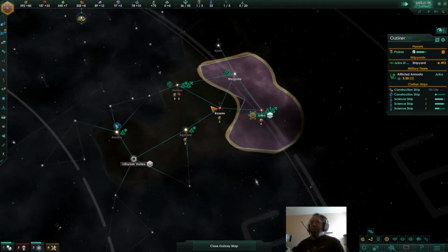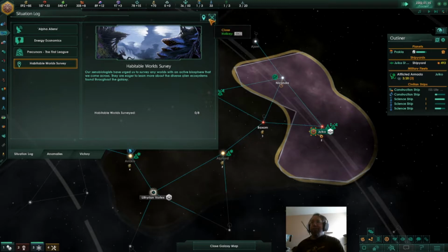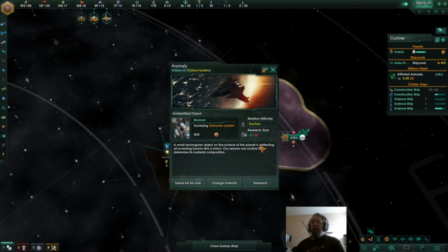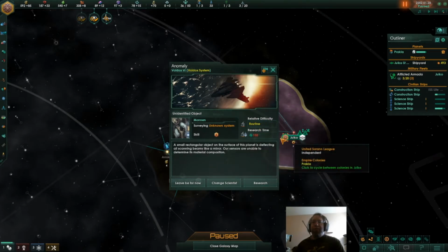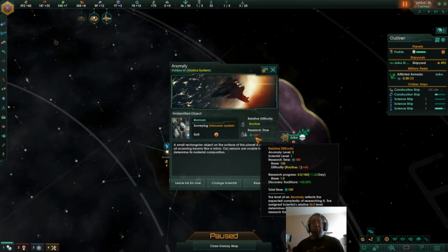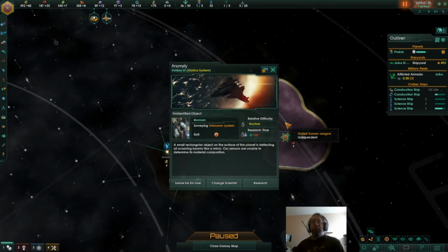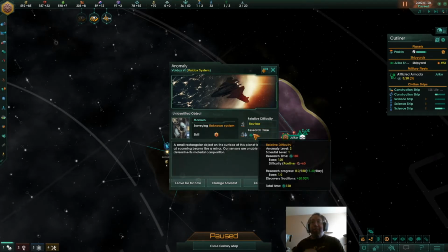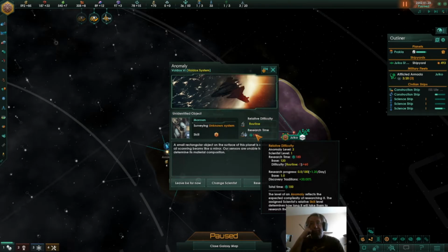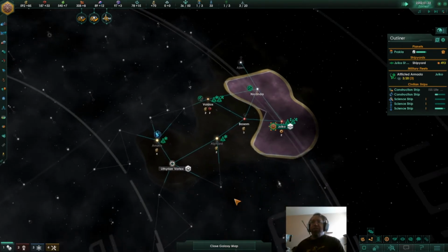Situation log updated. And the habitable world survey usually is. System survey complete. Alright, when choosing what anomalies to research, you look at the relative difficulty, you look at the research time. 150, that's high, but it says difficulty is routine. So as long as the difficulty is routine, or this number is 150 or lower, even if it's going to go a little higher, you're good. So, we're good. I'm just going to click research, and it's going to tick.